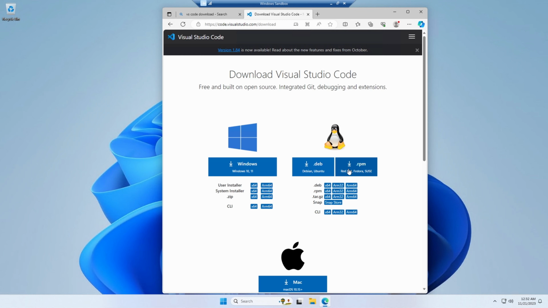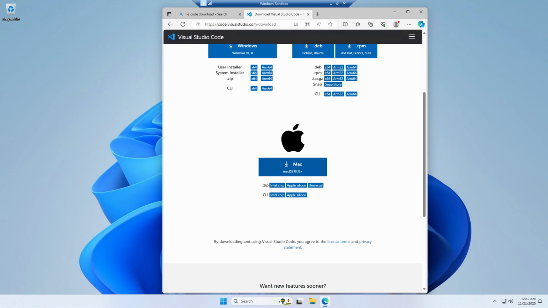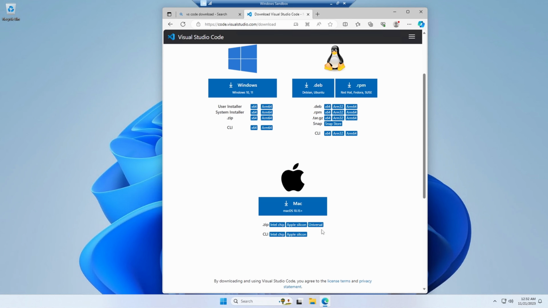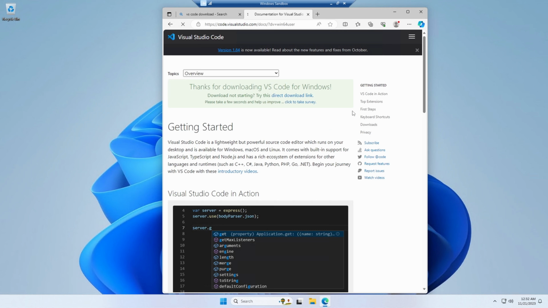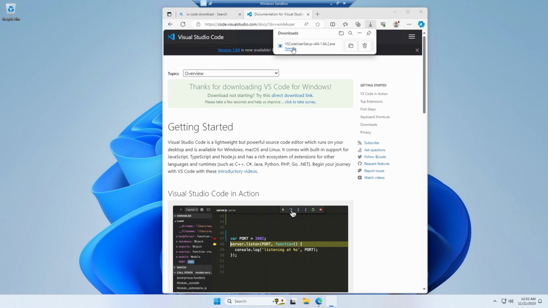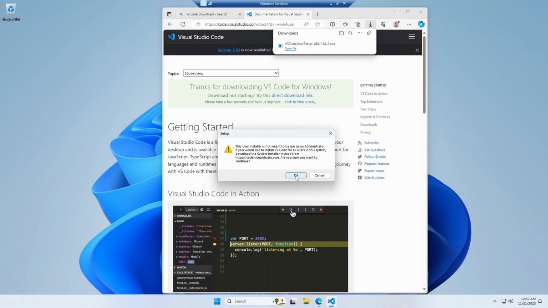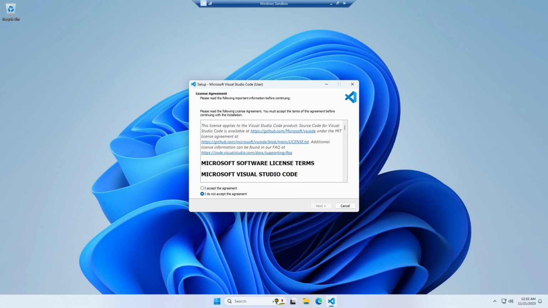You have three options: install for Windows 10 and 11, or for Linux or Mac. Whichever option is suitable, you can download and install. If you have a Mac, you can install it on the Mac. It's going to be the same process, so don't worry about that. So just install. Now it's going to download from here, and after the download I'm going to click open. I'm going to say yes.